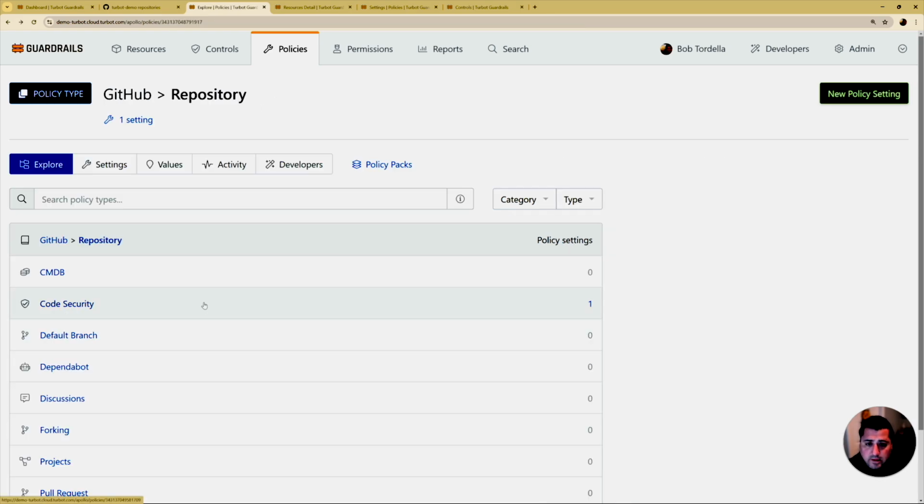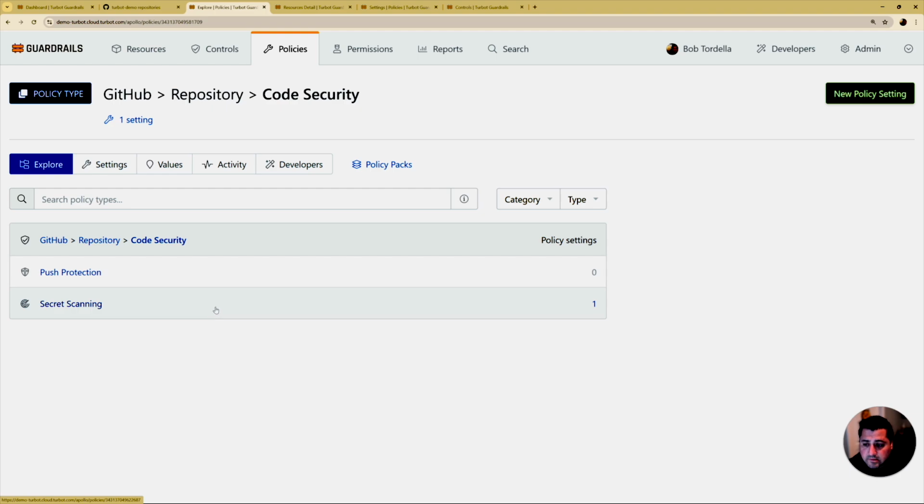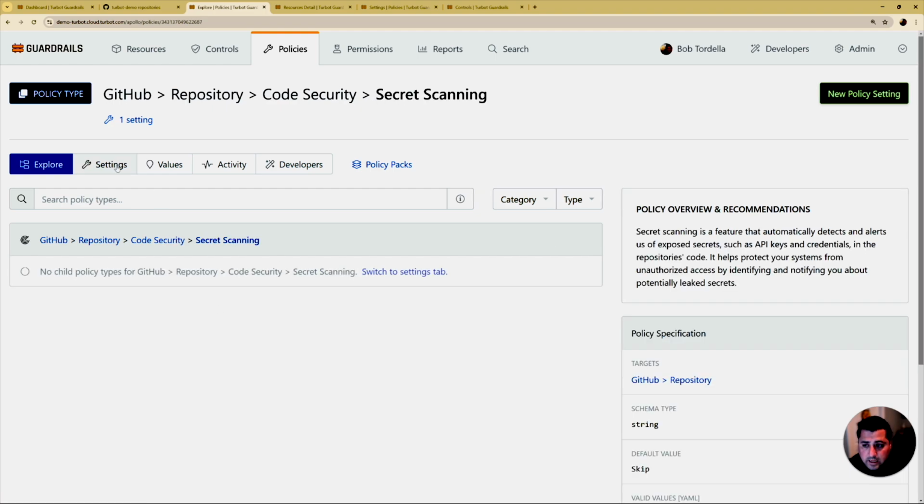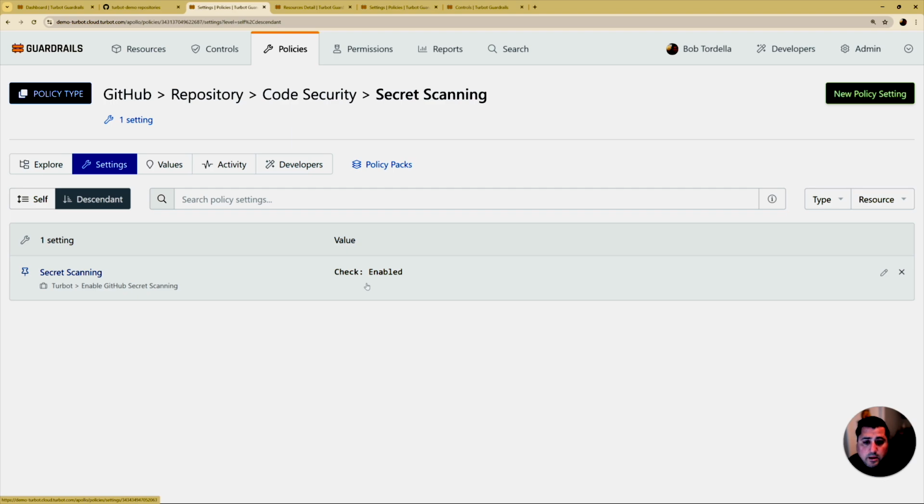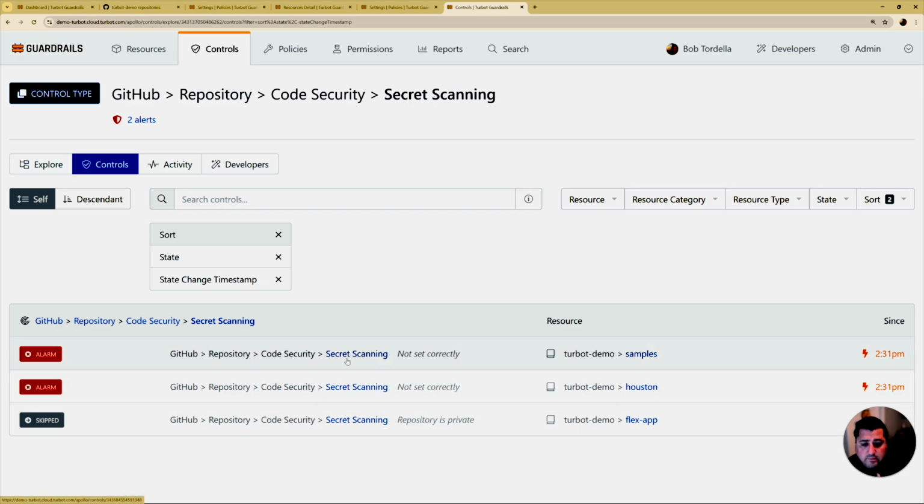To pick one as an example, we'll pick the code security configurations and specifically the security scanning. So I already have a policy set on whether or not secret scanning within your repositories are enabled or disabled. Right now I'm checking to see if they're enabled. So this is a read-only policy that's just going to alarm and alert if any of my repositories do not have secret scanning enabled. I already have these controls set. So in my two public repositories, that secret scanning is not enabled, so they're an alarm. The one repository that's private, it's not applicable. So this feature is specific to public repos.